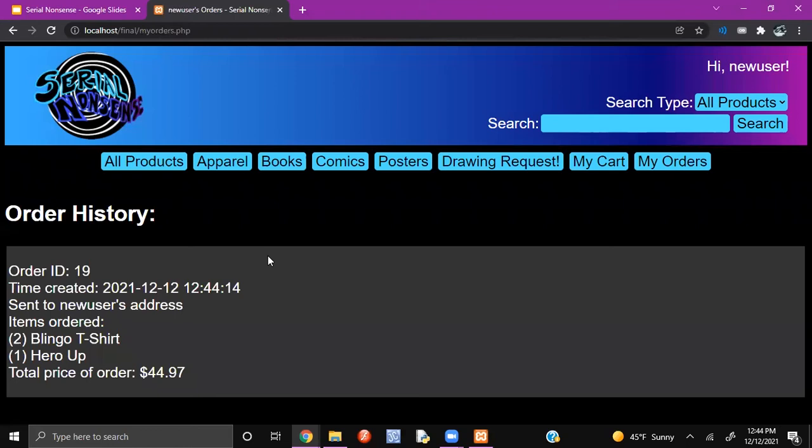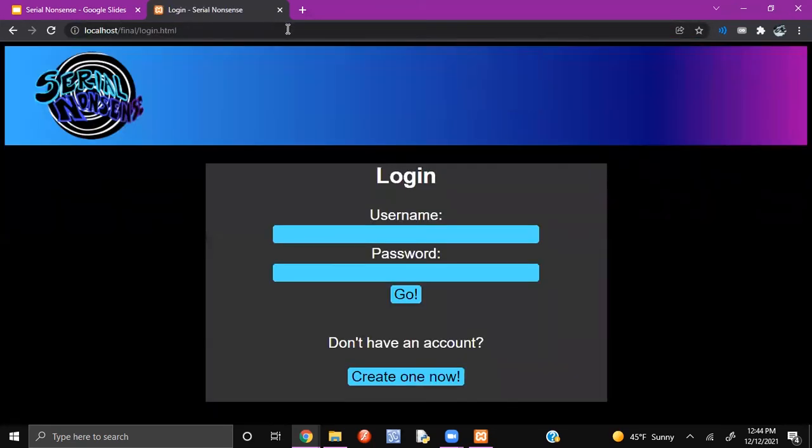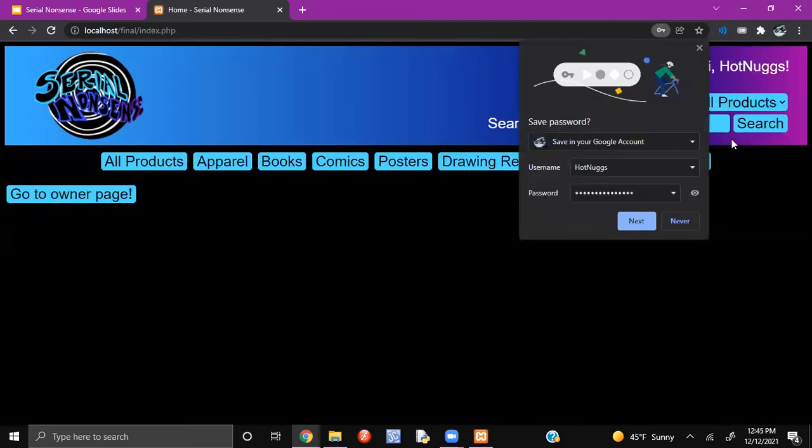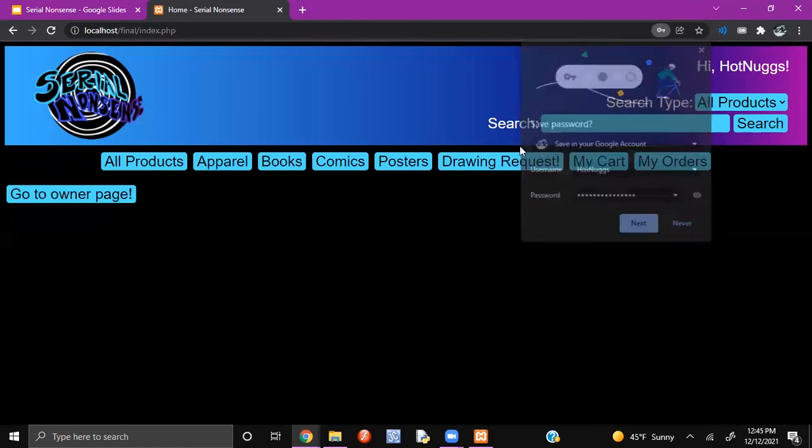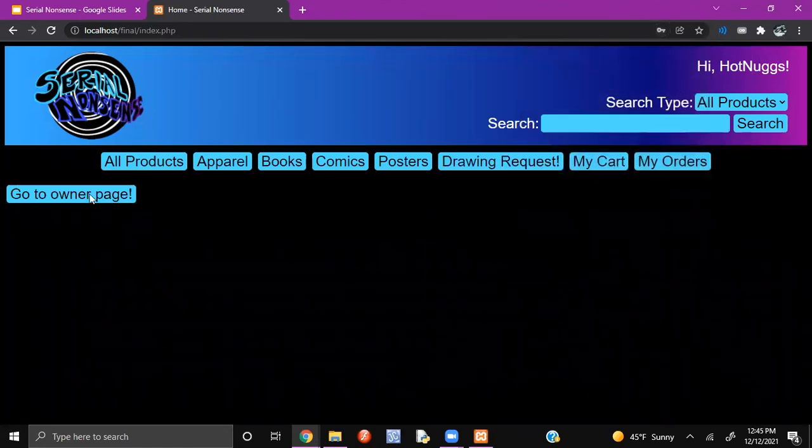So that concludes the functionality for the normal users, but let's try next to see what an admin has on this website. So now I will log in with my admin credentials. I am now logged in on the site as an admin. And here, we couldn't see this before, but now we can go to the owner page.